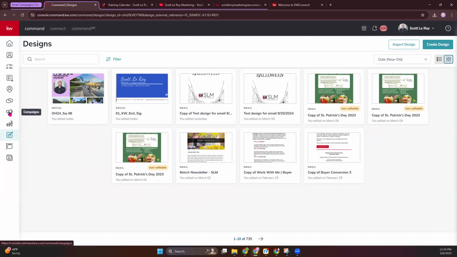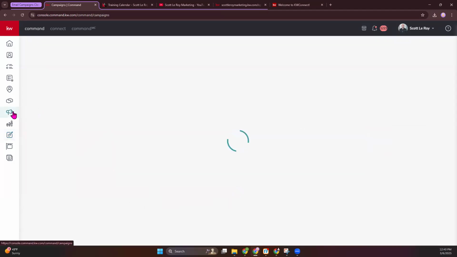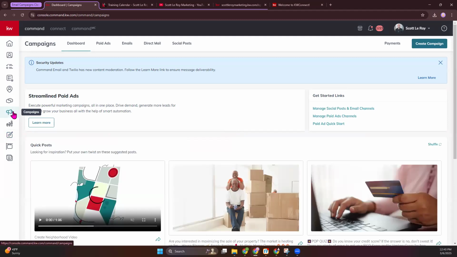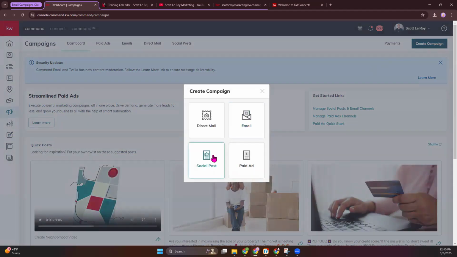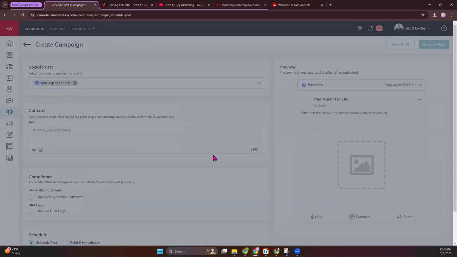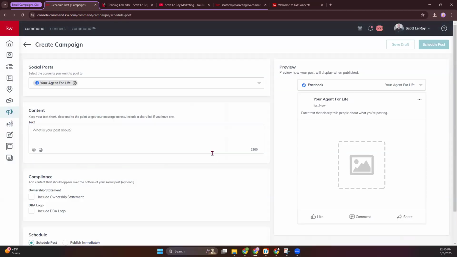So I'm going to head into campaigns, which looks like a megaphone. And from there, we're going to hit create campaign, and we're going to do social post. Now, social post is going to be displayed on your business pages, whether you're doing Instagram or Facebook or both. It does need to be a business page in order for you to connect. And this will be seen by people that follow you.